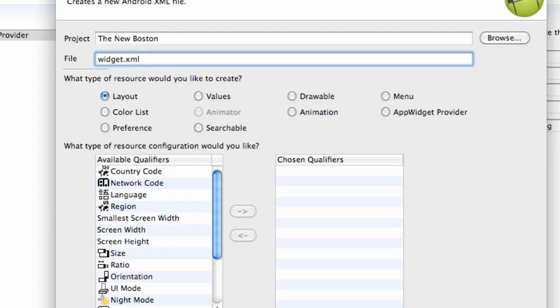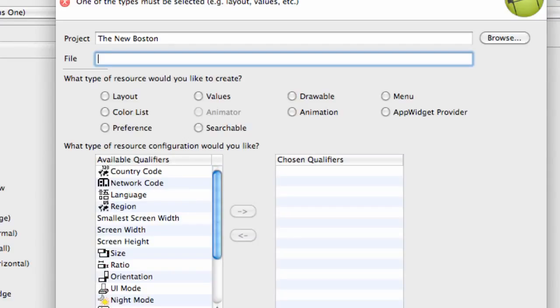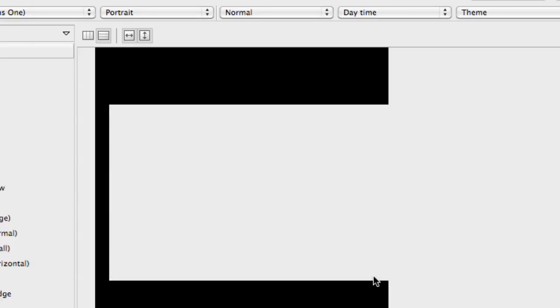Hit finish. And we also want to set up a layout for our configure class. So we're also going to say a new XML file as well. Call this widget config.xml. Again, a layout, and finish.